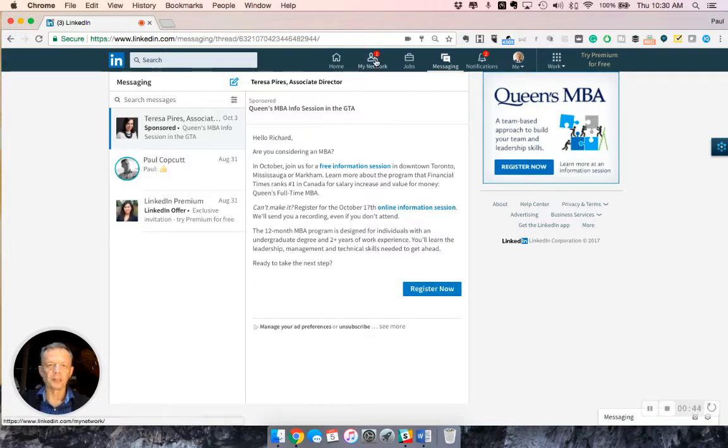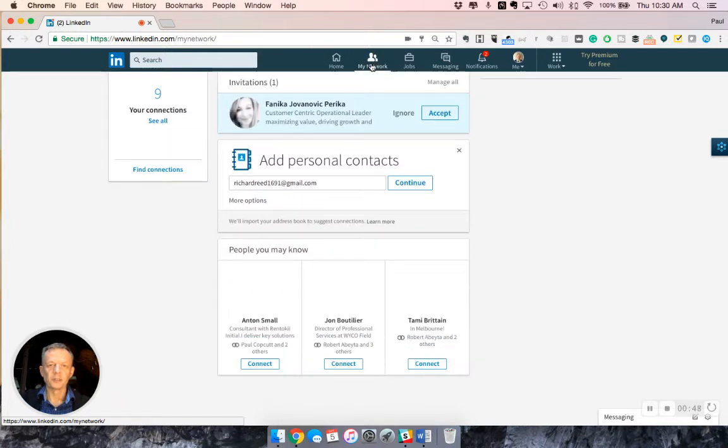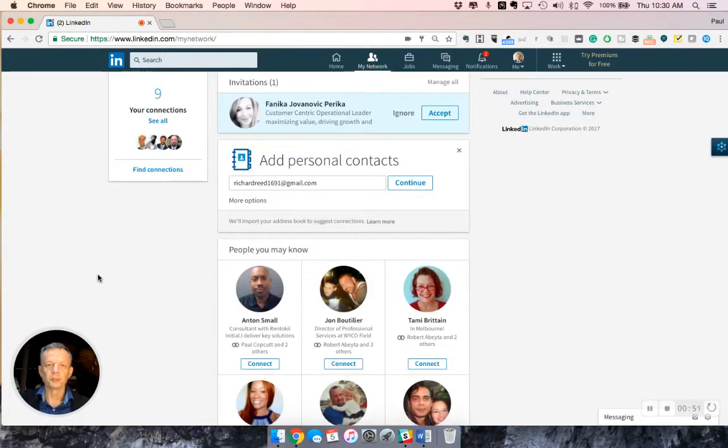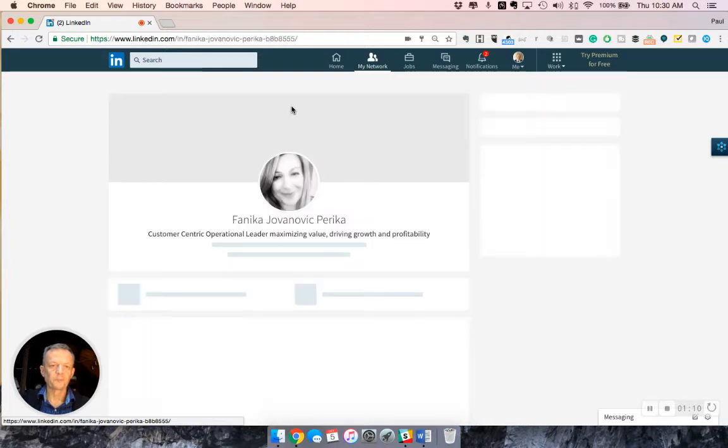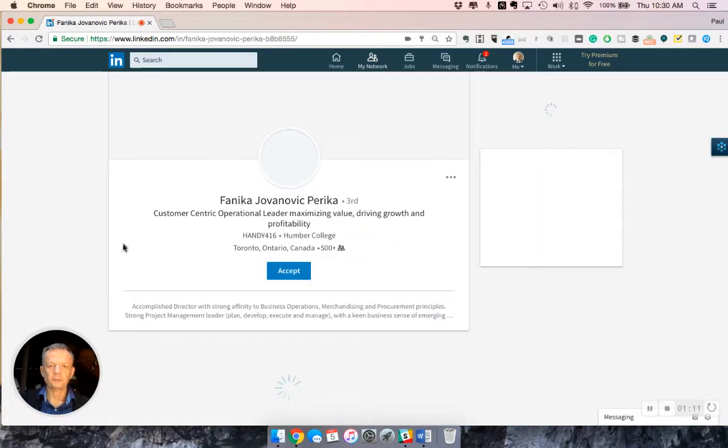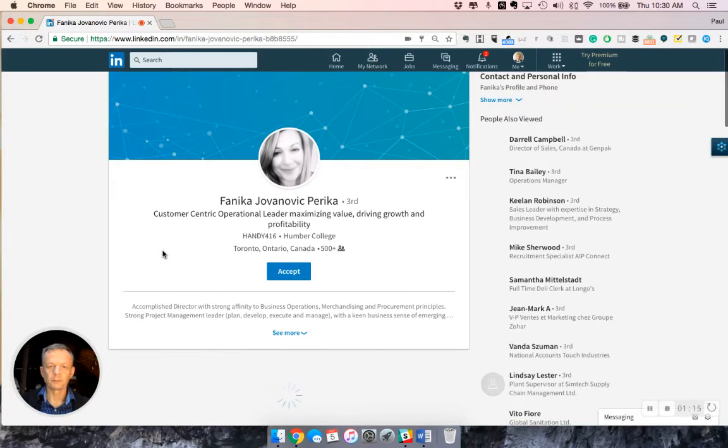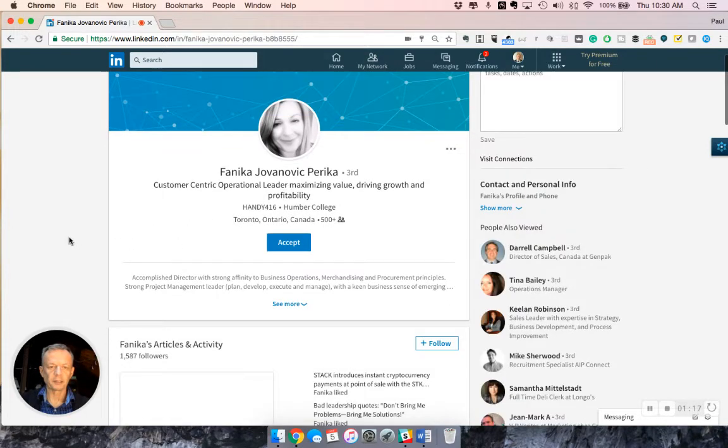You then want to look at network connection requests, so my network, and see if anybody has requested to connect with you. If you're looking at these invitations, typically if they've written a personal message, then it will start to show underneath here. So this is a generic request. The person's just clicked the connect button somewhere on LinkedIn to connect with us. So we can have a look at their profile if you don't know them. Take a quick look through. Yeah, somebody in Toronto that's looking to connect.